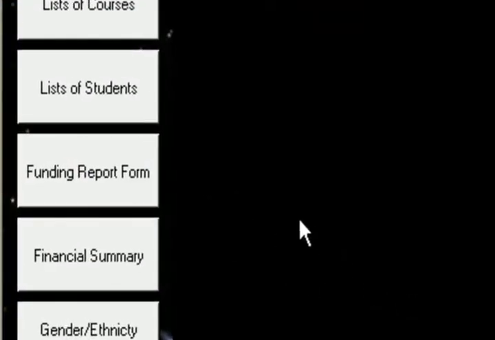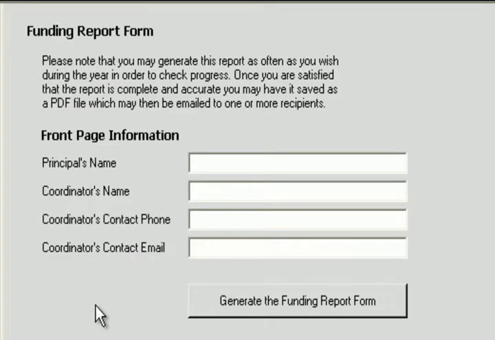List number 4 is the funding report form, and on the initial screen you can fill in the principal's name, the coordinator name, coordinator's phone number, and the coordinator's email. These will be remembered and will also appear on the funding report form.